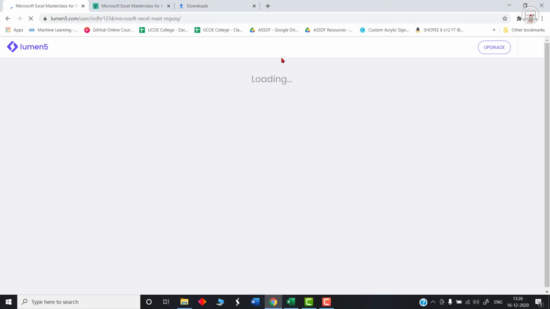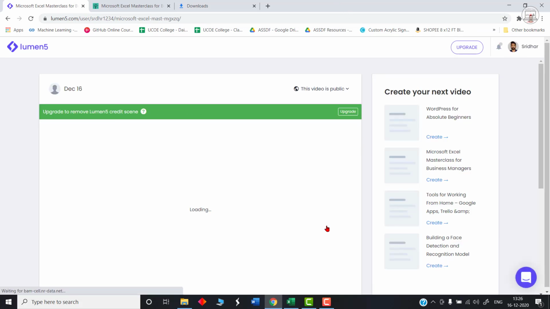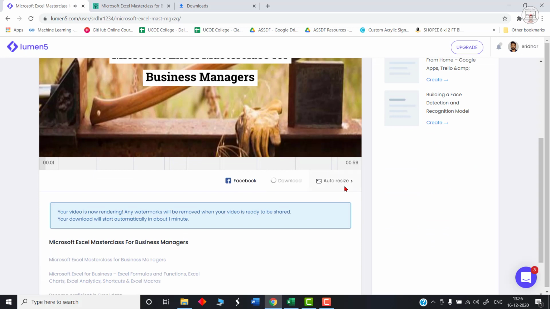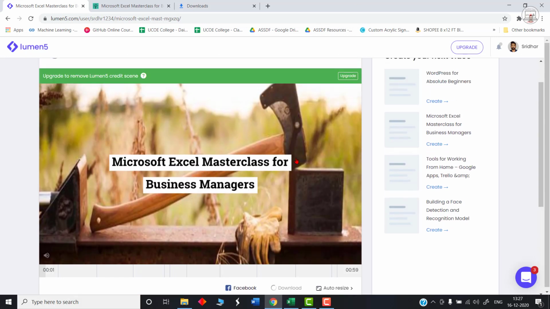A new page will open up and it will give me two options. Either I can share it on Facebook, I can resize it, or I can wait for a minute and it will get downloaded on my machine. So this is as simple as that. This is completely free, but the only thing is it will have a little watermark at the end, but I guess that's okay because you're getting a beautiful looking video, so you can afford a watermark at the end, right?